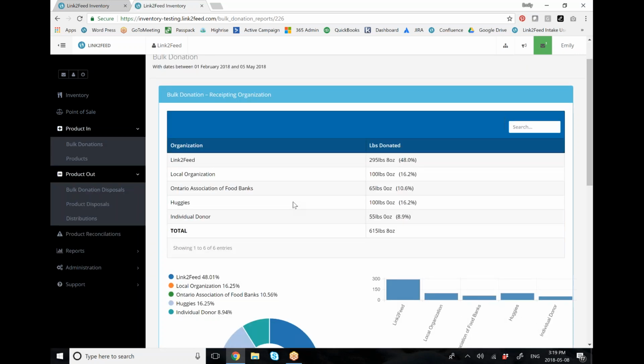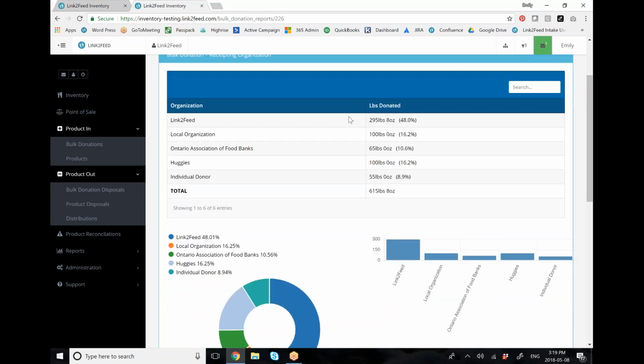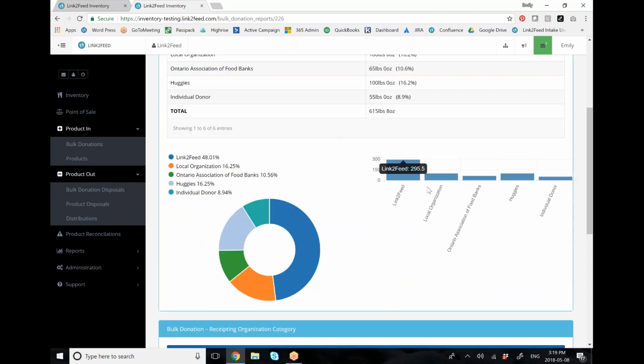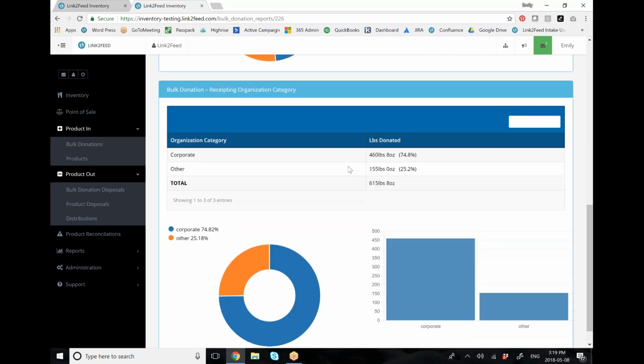It will then tell you by the name of the receiving organization how many pounds they donated, as well as a percentage that that receiving organization represents of your total poundage. It will show that in a donut chart and bar chart down here. And it will also group that information by category.